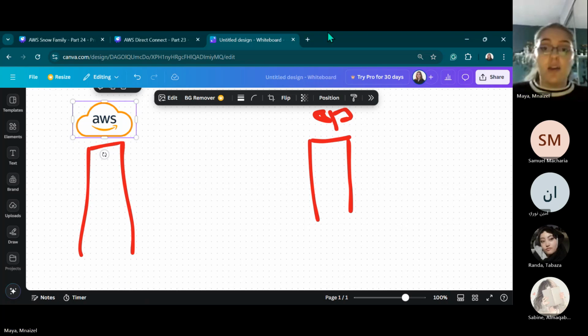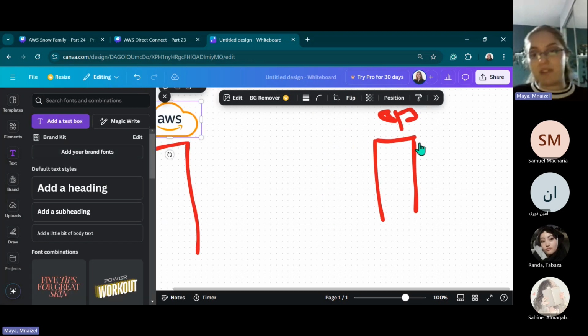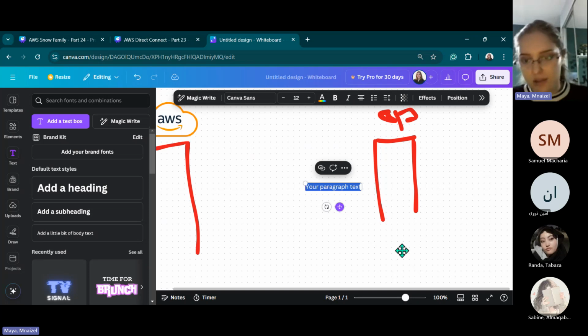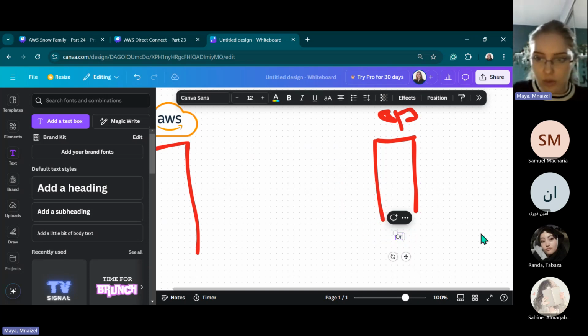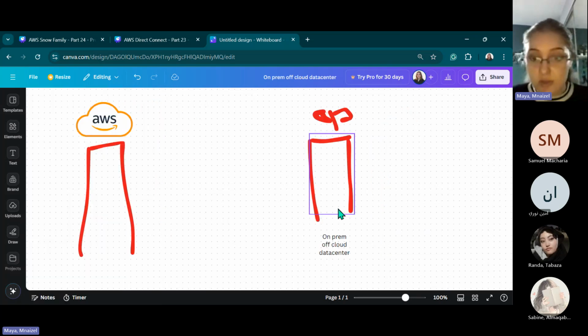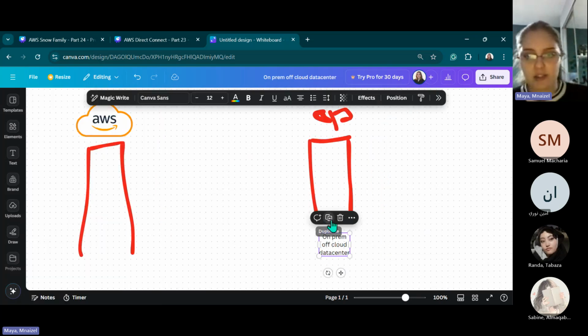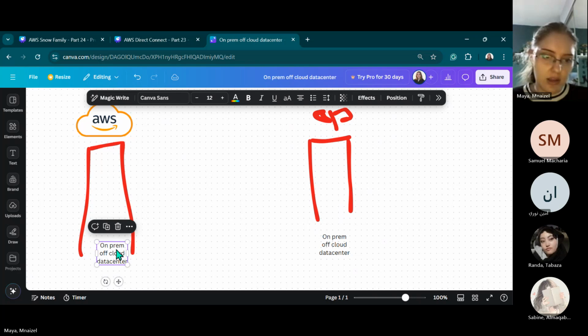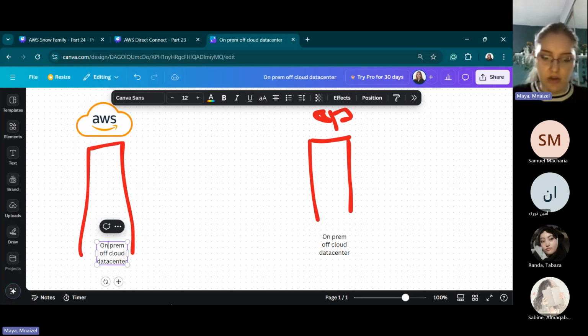So when we have an on-premise data center, or off-cloud data center, it has a lot of servers. And then in AWS, it's literally the opposite of it. So it's an off-prem, on-cloud data center. Let's take this and write here off, and here let's write on.